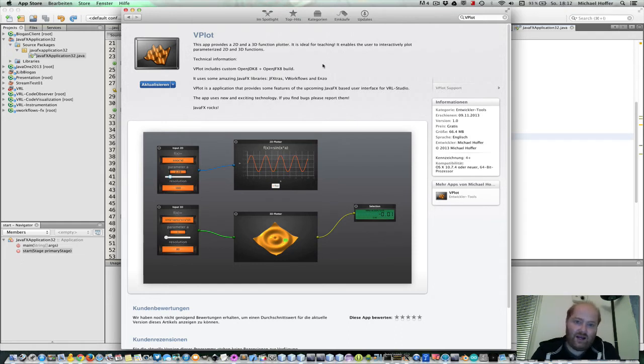And the visual programming in VRL-Studio is workflow-based, so you can create data and control flows and combine them to a complete workflow. And this is why we chose this kind of user interface for this function plotter here.